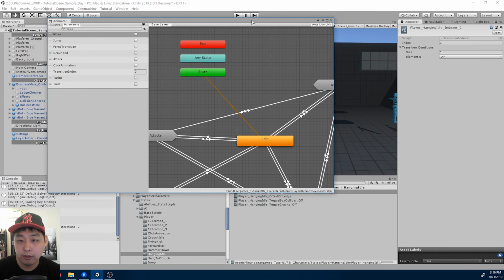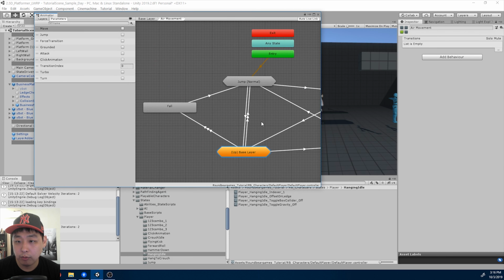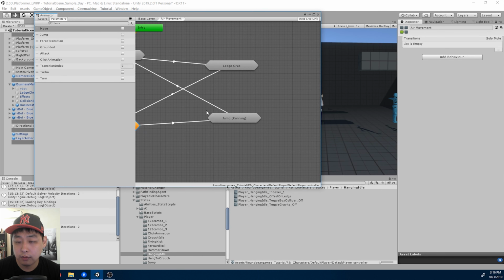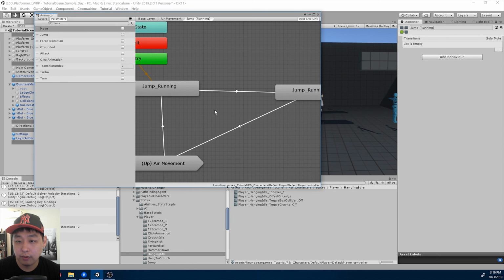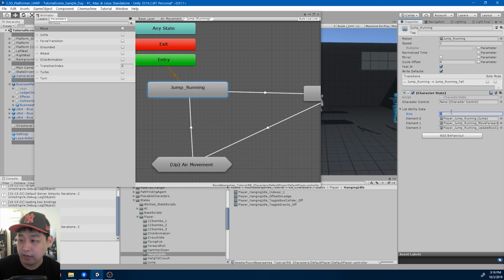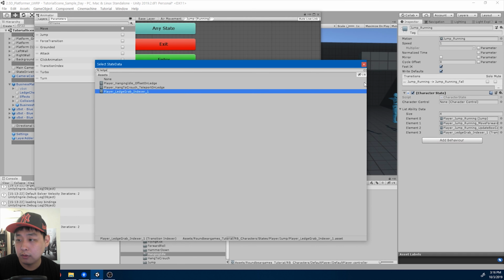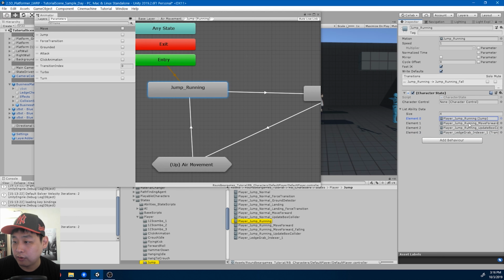I'm now going to go into the running jump, air movement, jump running. Here it is. I'm going to add the indexer for the ledge grab. Make sure that you don't have any other indexers here.